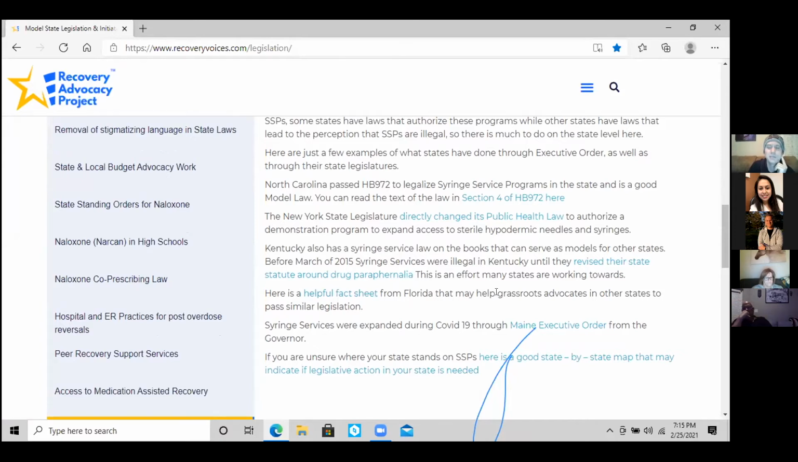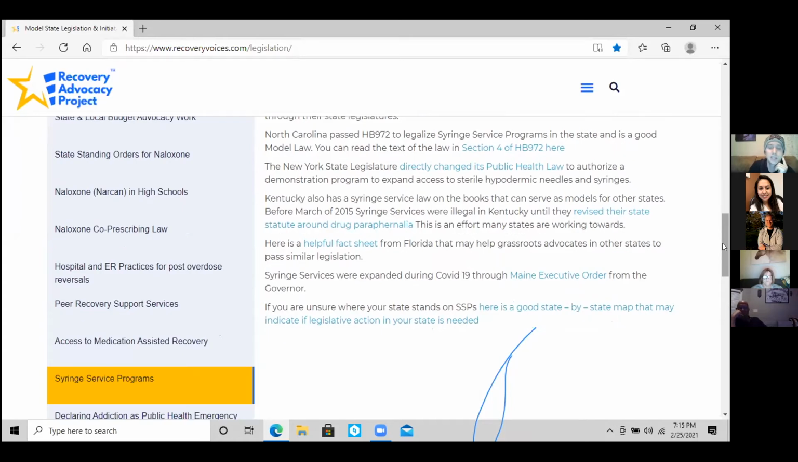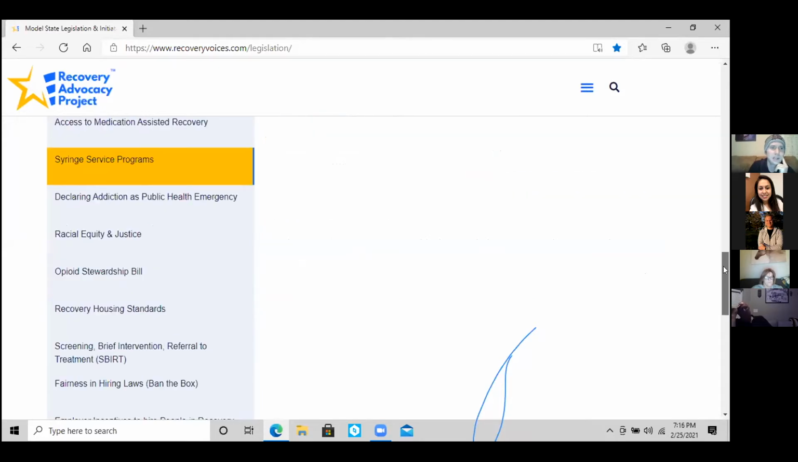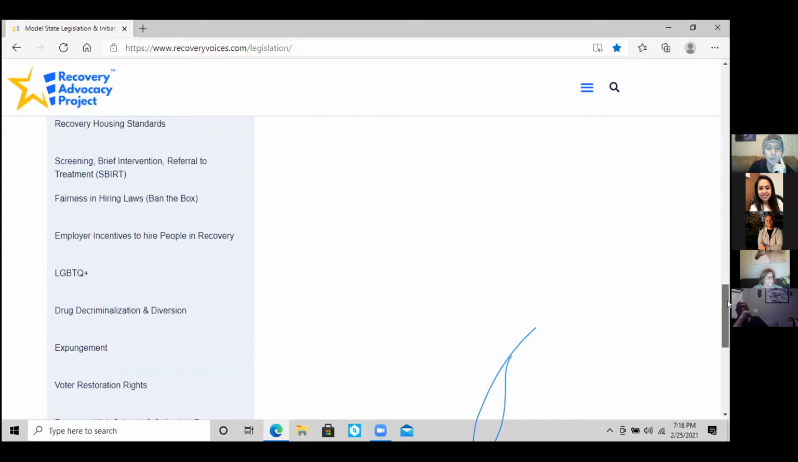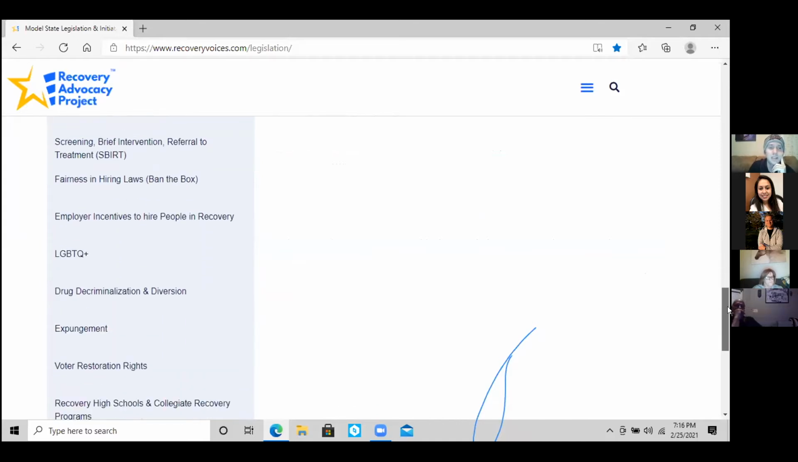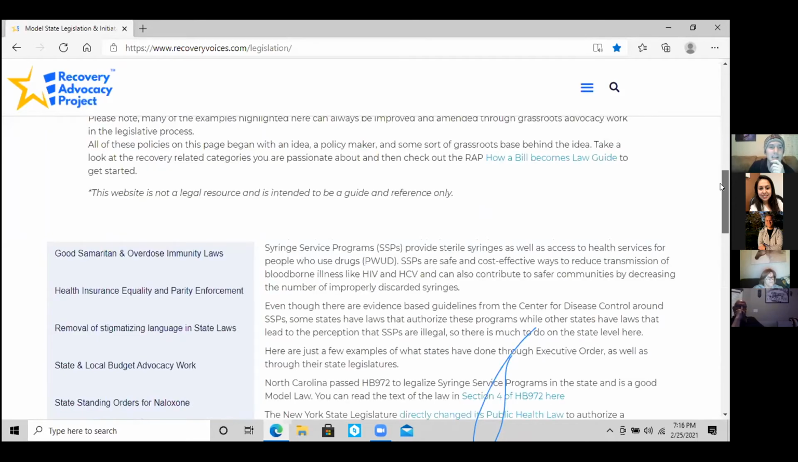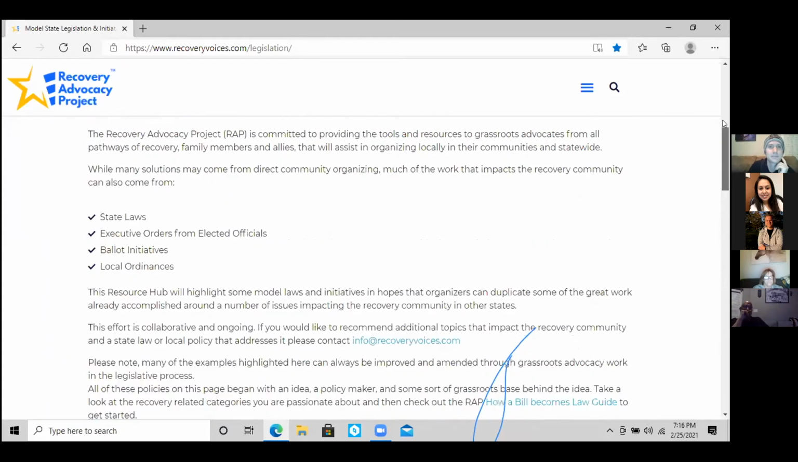And so sometimes if you come here, you're going to see some talking points and stuff beyond legislation. And then here's an example of Maine signing an executive order that expanded syringe service programs during COVID-19 as an emergency. And so there is a ton of stuff here, whether it's racial equity and justice, opioid stewardship bills, recovery housing, employment bills, LGBTQAI+. And if you can add to this and you have some ideas and stuff that you worked on, please contact me and we'll be able to add it here. So that's the model legislation page.